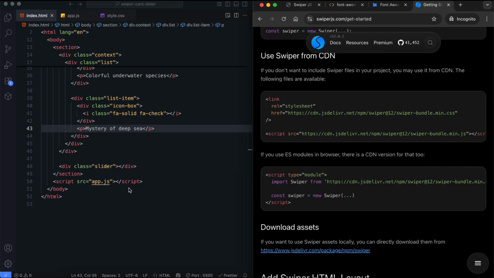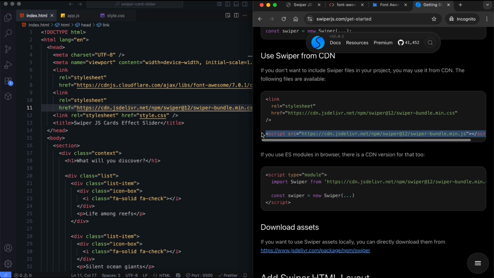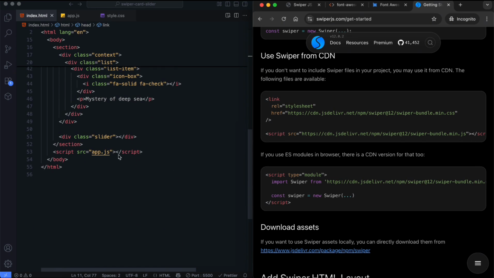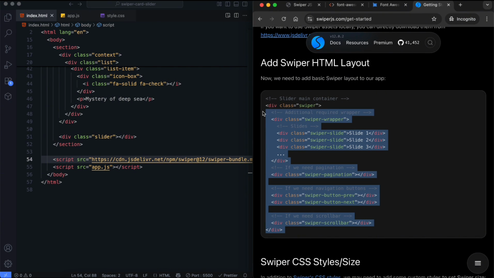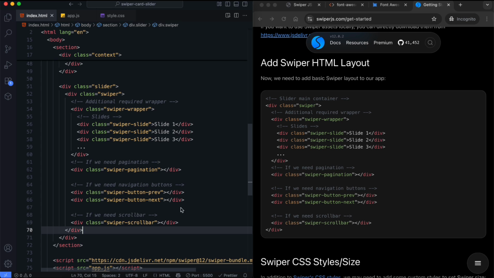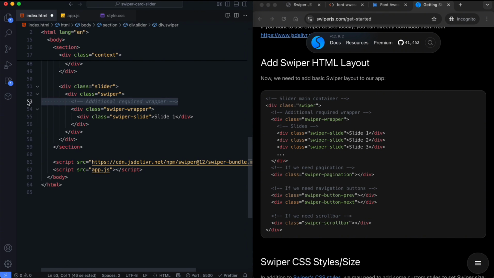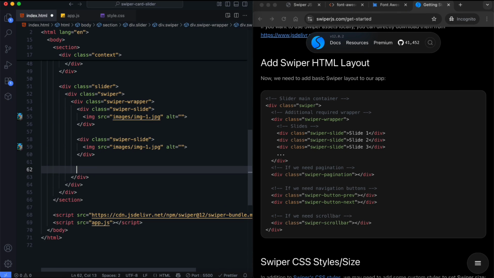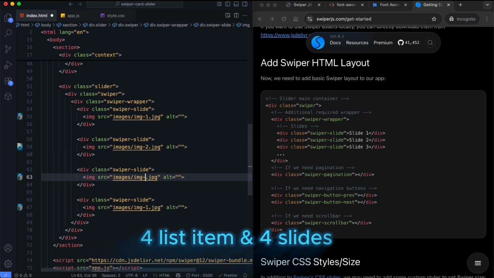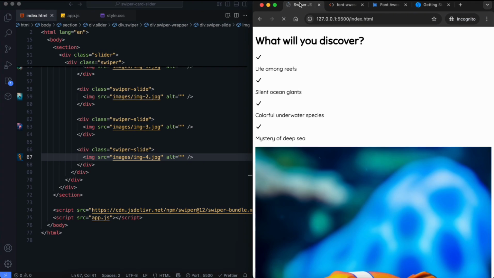Next, we add the CDN links to include Swiper's functionality. Now we get the basic Swiper layout. Each slide contains one image and we have a total of 4 slides. The number of slides and items must be equal for the animation to work properly. Now let's move on to JavaScript.